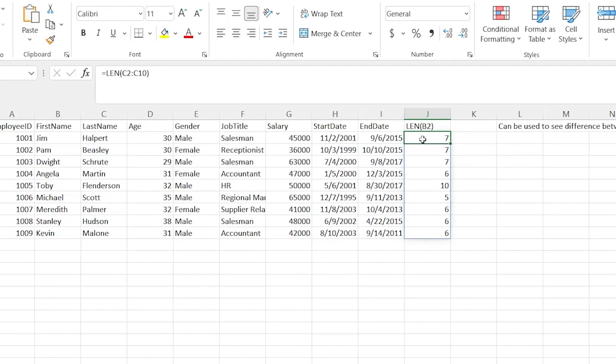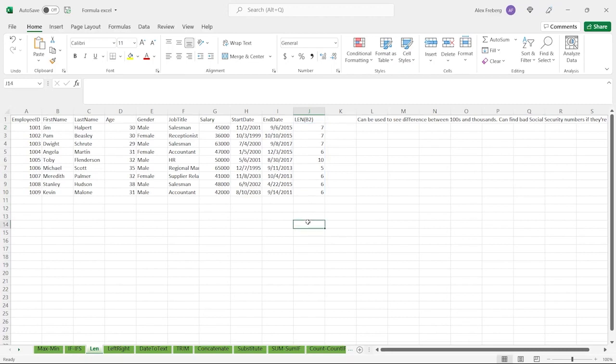So for Halpert, it's 7 characters. For Flenderson, it's 10 characters. And we're able to see a length. And so again, there are a lot of different use cases for this. The social security number was one. Another one is phone numbers, right? If you look at the length of the phone numbers and there are ones that are like 12 numbers long, those might not be ones that are accurate, and you need to go look at them and see if you want to include them in your results or your output. So that is how length is done.